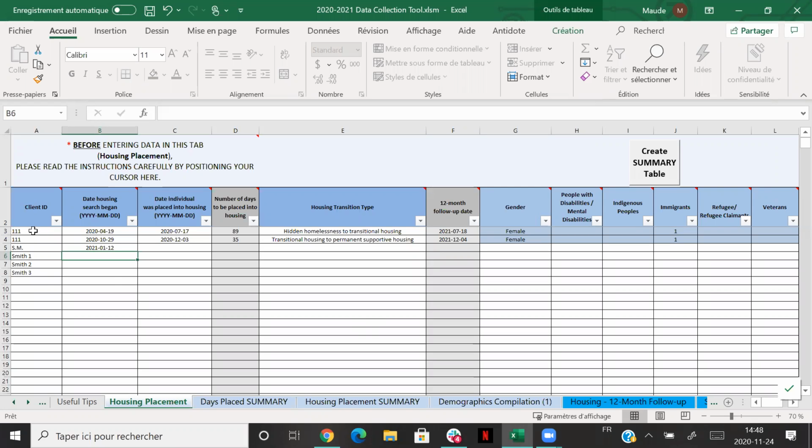First of all, you will have to enter the client ID. It can be some numbers, some letters, some initials, and you also have to create one for each member of a family. So here we have Smith as the family name, with a number for each member of this family.